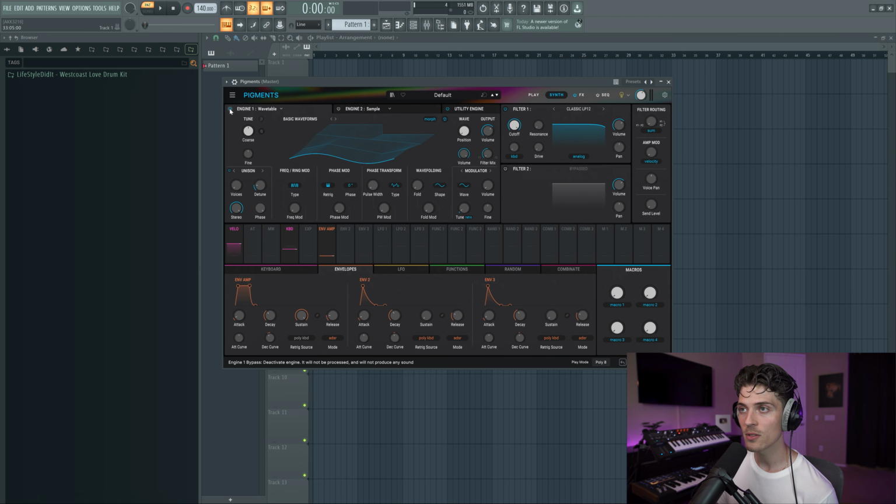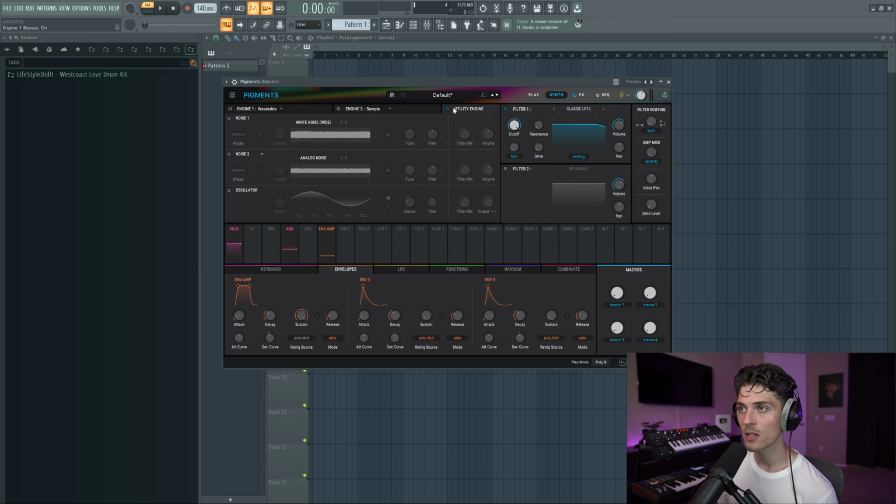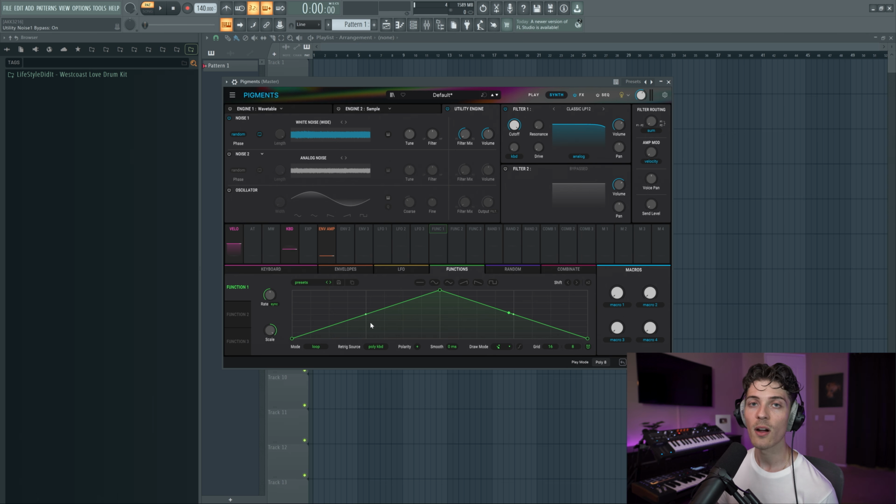We just need some noise, so let's turn off engine 1. Let's go over here and let's turn on noise 1. And then we're gonna go into function right here, and this is where we're gonna create our volume envelope. Over here on mode, I'm gonna change this to one shot. Let's drag over this first one right here, then single click. Create another one like this, click again and bring one up like this. We're just creating the clap.